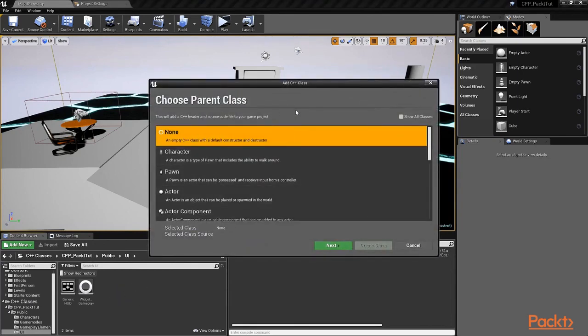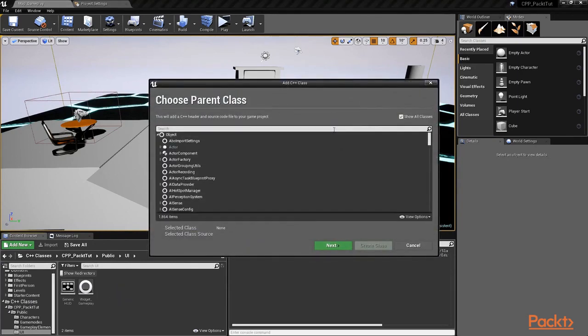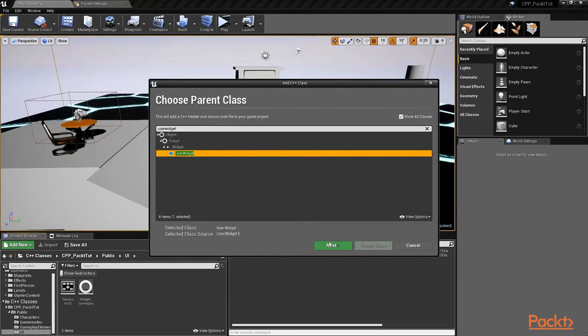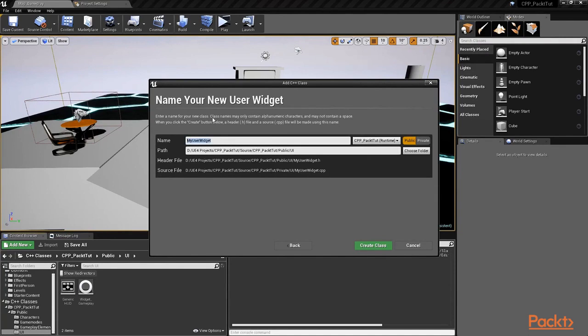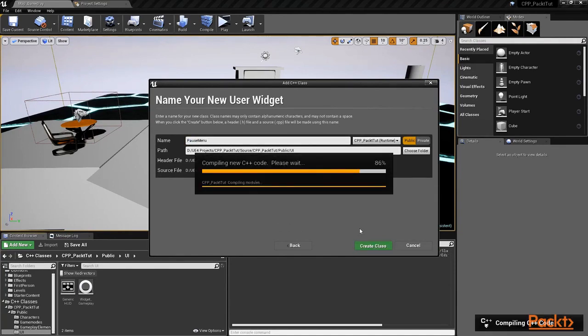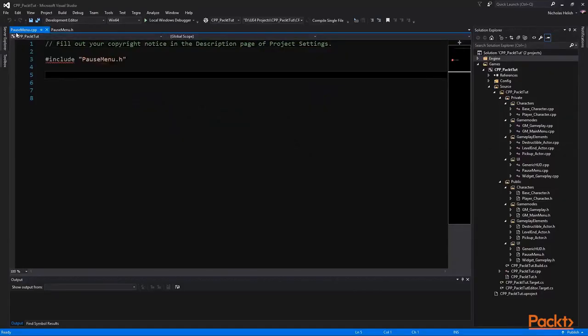When we create a new class, let's select Show All Classes and enter in User Widget. We will name this Pause Menu. So what we're going to do in a future video is we're going to link a button press to a function within C++ via the pause menu C++ class. Let's fix our source file's include path to the header file by adding in UI/.